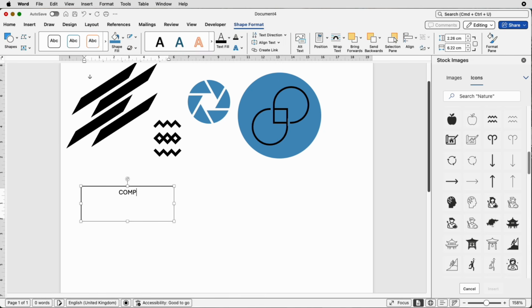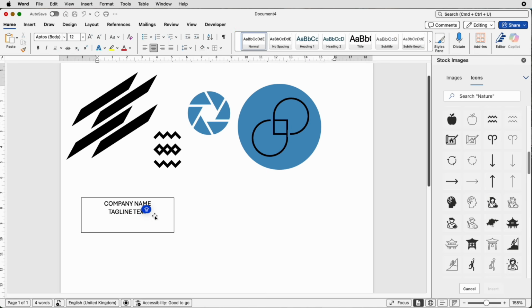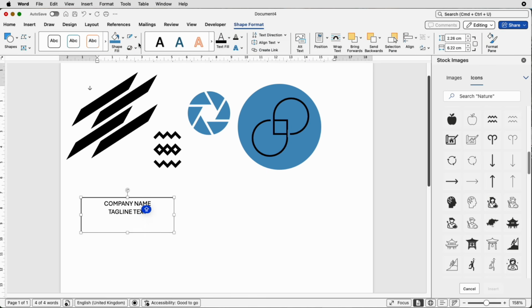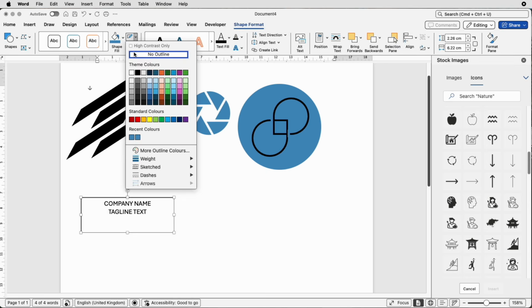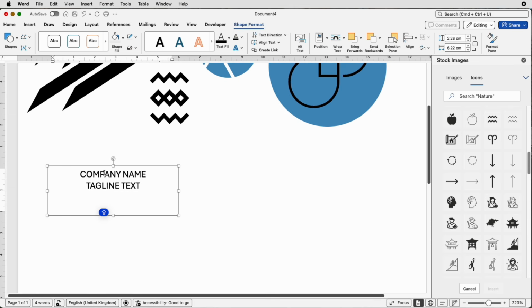So let's just type your company name, and underneath you can put your tagline text. Now to customize this, once again, we've got this black borderline and white background. We'll get rid of both of those again. No outline, shape fill, no fill.